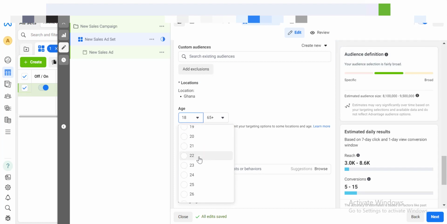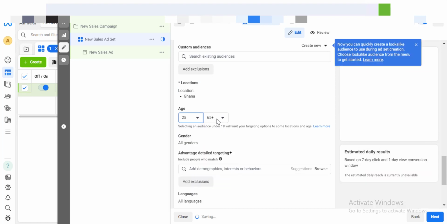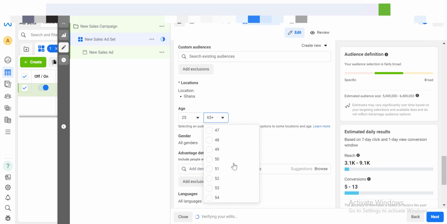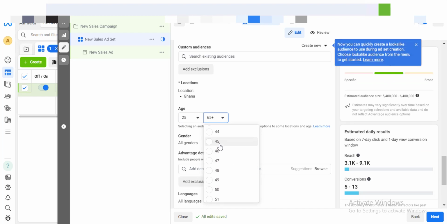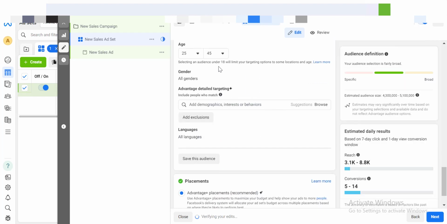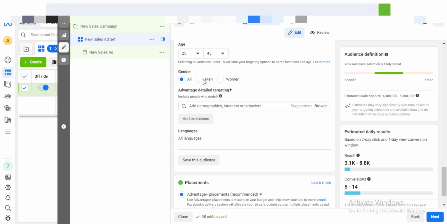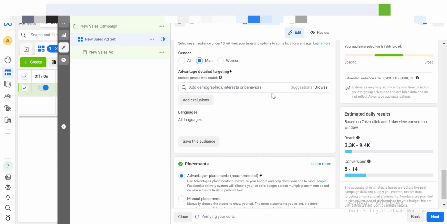So for instance, what I'm selling, I know it's 25 to 45. Okay, 45. All right, so 45 like this. Then the gender is for men's shoe. Okay, I know what I'm selling is for men. Okay, and then I choose it.